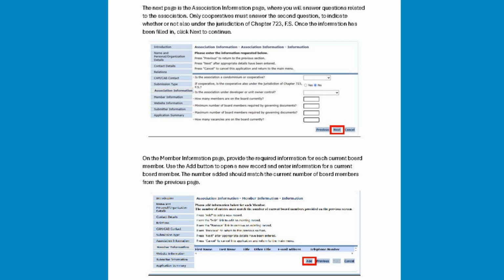The next page is the Association Information page, where you will answer questions related to the association. Only cooperatives must answer the second question to indicate whether or not they are also under the jurisdiction of Florida Statute, Chapter 723. Once the information has been filled in, click Next to continue.